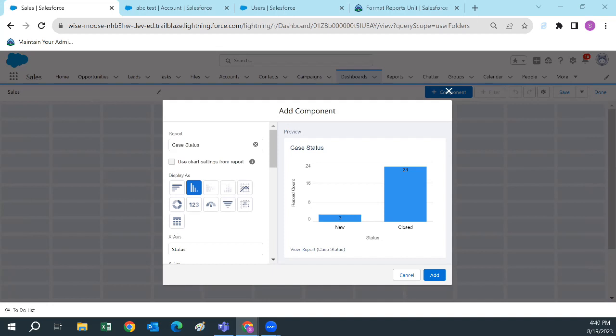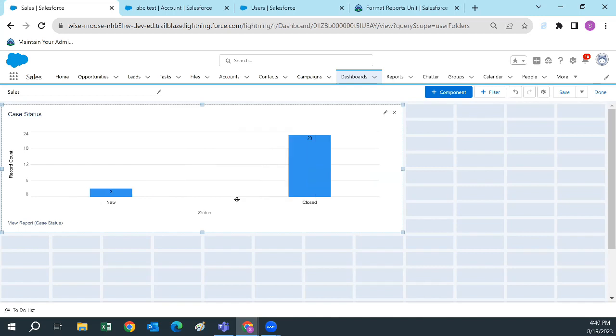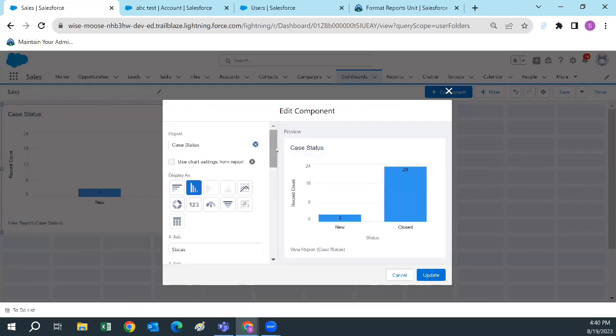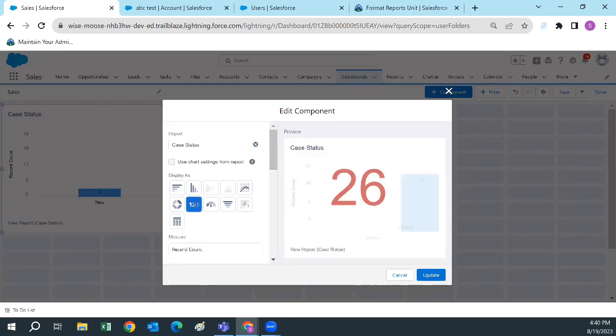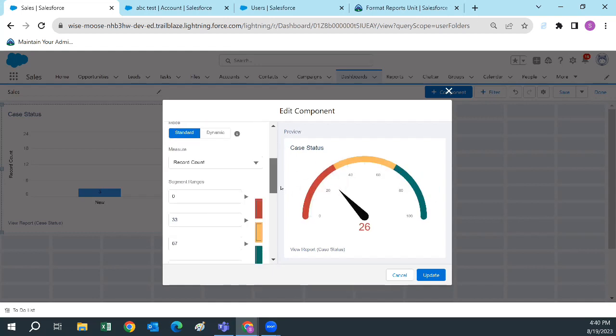Okay, so it's asking me to create a new report. I'll do that later on. But this is how you add a component in a dashboard. You can make it bigger or smaller. You can change the color of it. You can edit this and go back and change the format of the chart. You can change whatever if they come back.